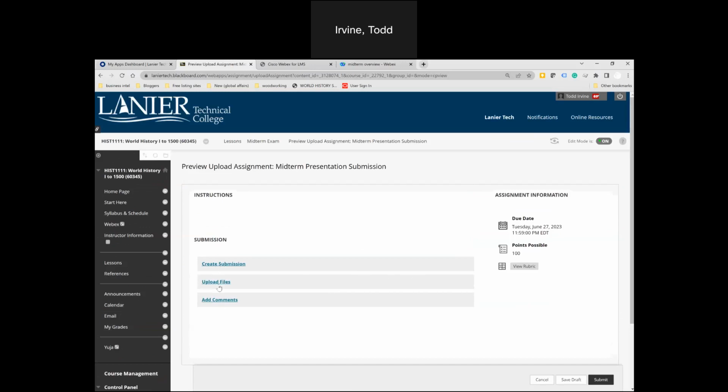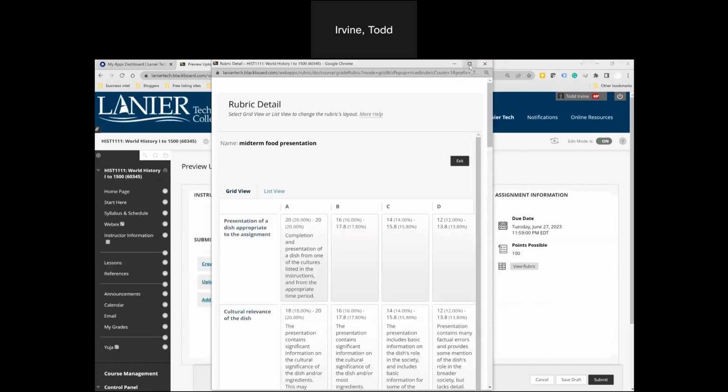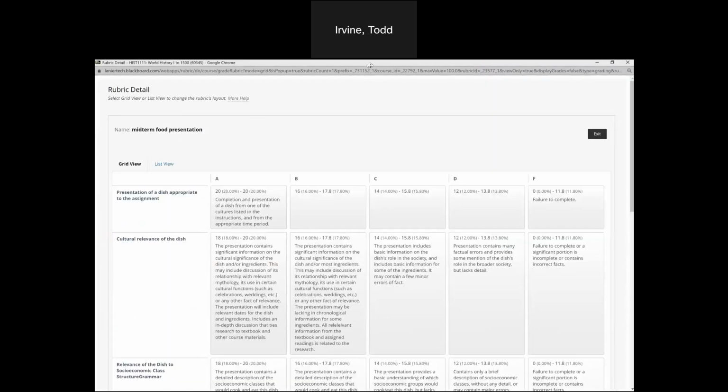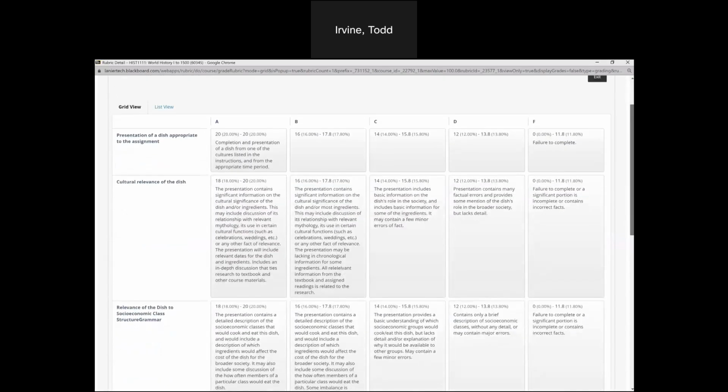But basically go in there and upload files. Make sure you upload a file. If you go over here on the right, it's still there. There is a rubric. I'm going to click on that. I'm going to stop sharing for a second so I can make sure that the rubric is actually showing. There we go. All right, again, the first one is you do the presentation.